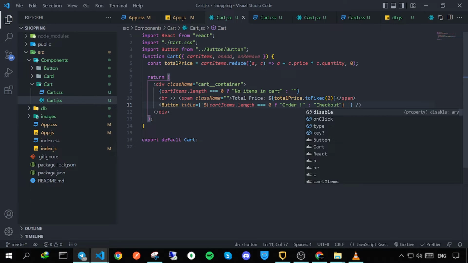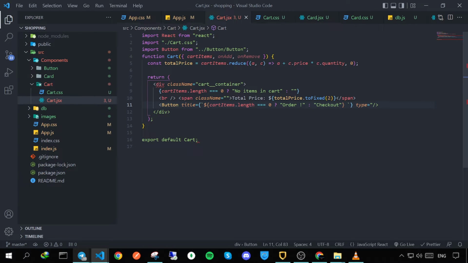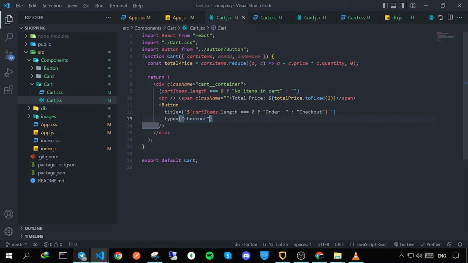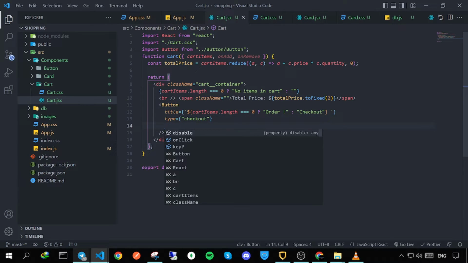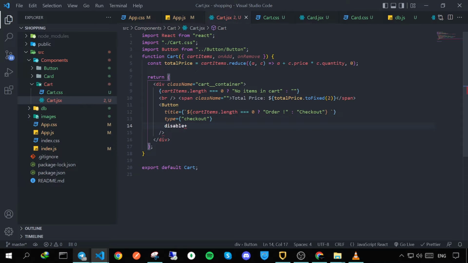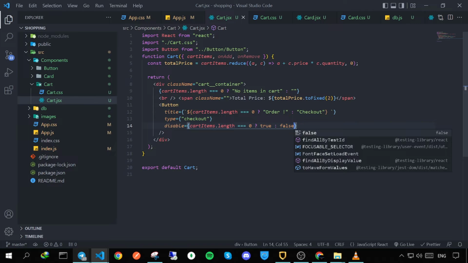For the type, it is checkout. The onClick, we will add it later. Disabled. This one is conditional: if the cart items dot length is equal to 0, then the button is disabled, otherwise it is enabled.